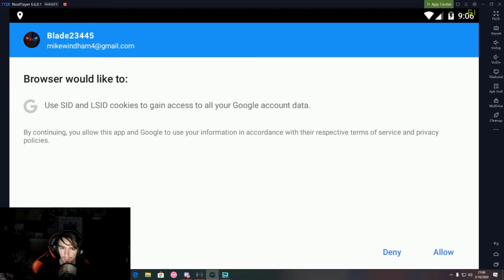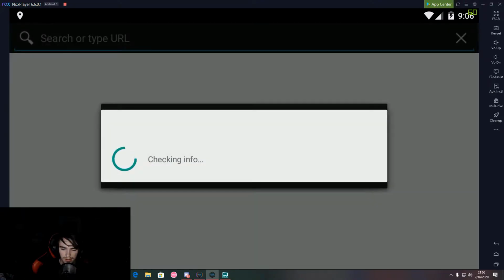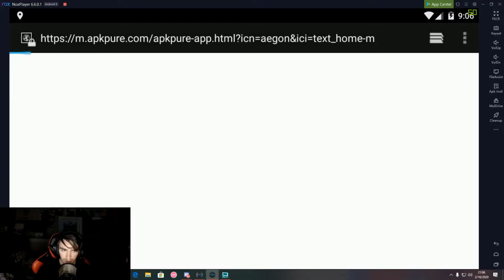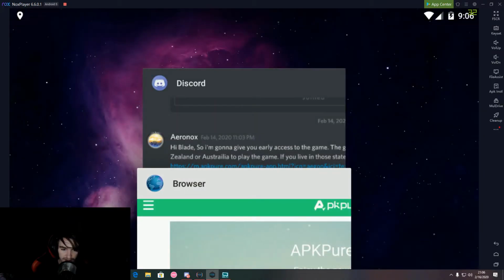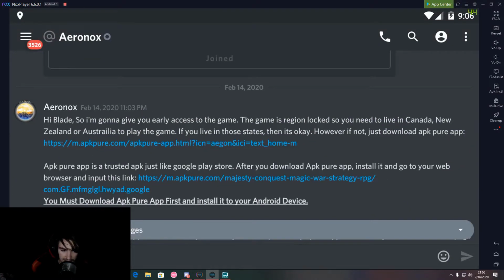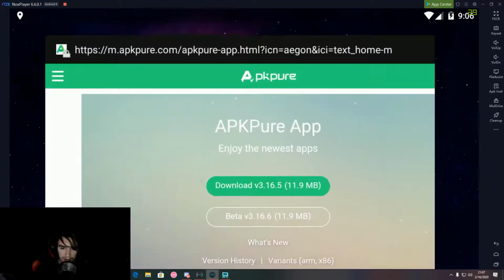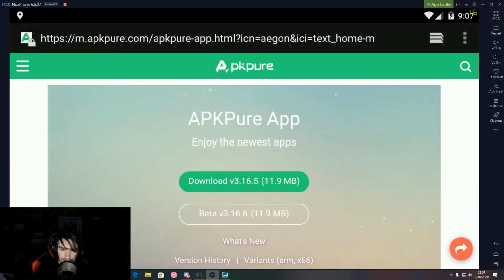Okay, so basically what I'm doing at this point is I'm getting on the website for the APK Pure app, which they sent a link. If you don't know which one it is, this one. It's the one that says apkpure.com. After you click that link, you should be redirected to here, in which you just click download.